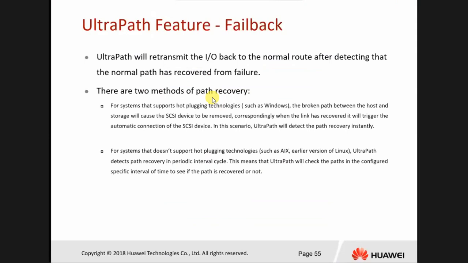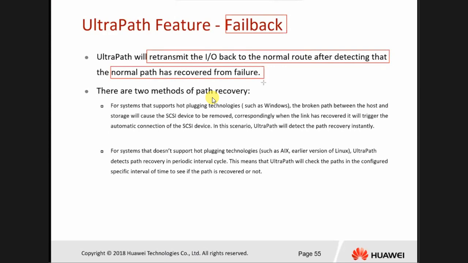Then UltraPath also supports failback. What do we mean by failback? After you fail over from primary to secondary, if your primary comes back up, you have to fail back from the secondary to the primary. This is what we call failback, an UltraPath feature. UltraPath will retransmit the I/O back to the normal route after it detects that the normal path has recovered. So how does it fail back?